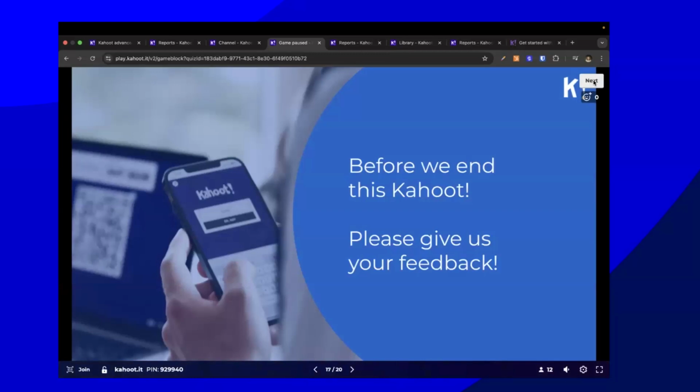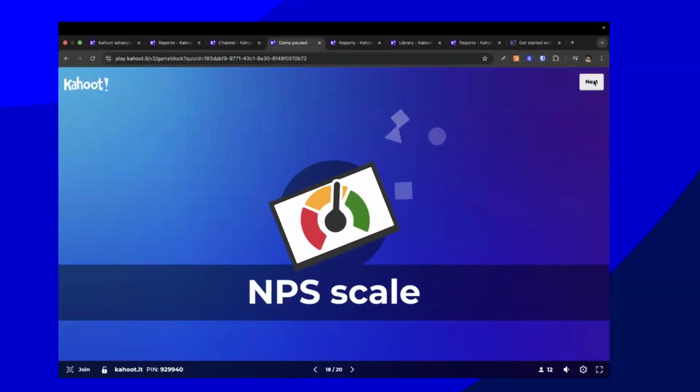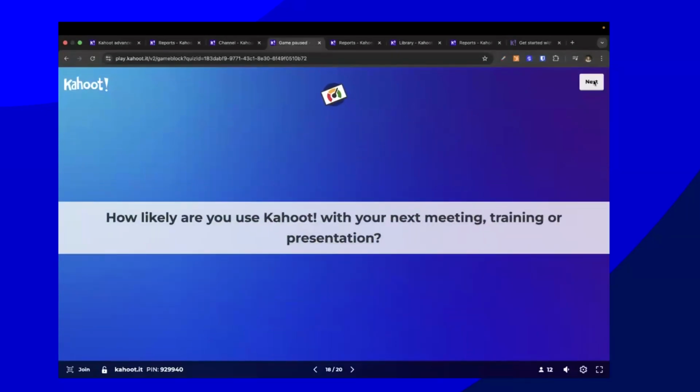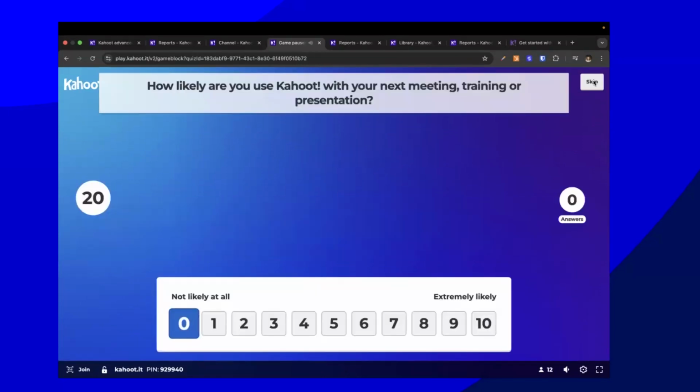Okay, so before we end this particular Kahoot and this session, I would love to get your feedback, and that's in particular in relation to using Kahoot as a presentation tool. So I'm going to use NPS scale for this. So how likely is it that you would use Kahoot in your next meeting, training, or presentation? That's another way to use the NPS score. Would you recommend it? I encourage you to try it out.